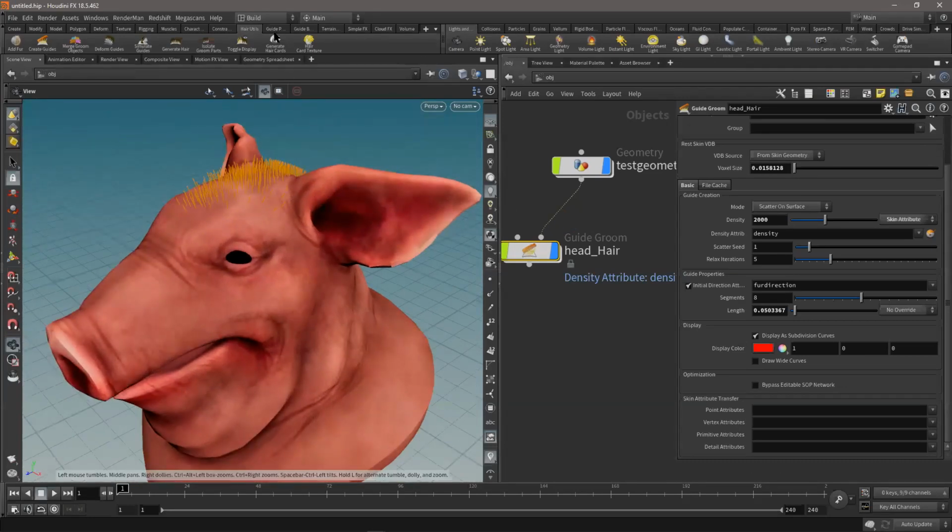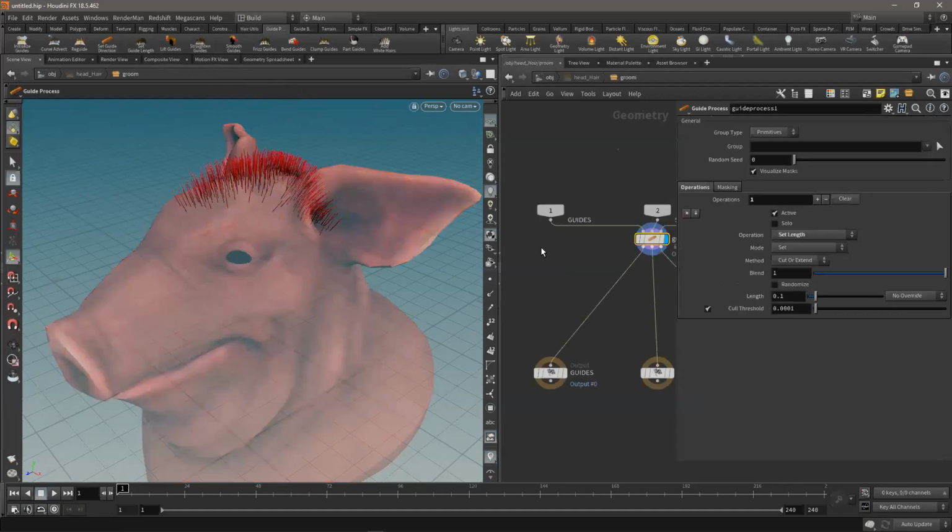So let's do that. And for that, we can go to these guide processes. These are nodes that can affect the guides themselves. And there's lots of stuff that we can do here. Things like setting the length, setting the direction, and other stuff like that. But the best thing to start off with really is the length. So let's click on here, set guide length, and that'll apply itself to the node we've got selected.